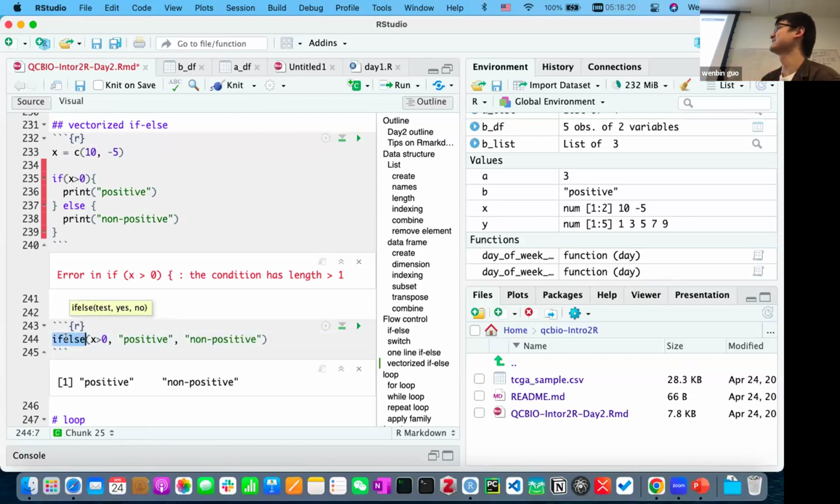So I think the ifelse function is different from if and else. They are a totally different thing, but they look alike.